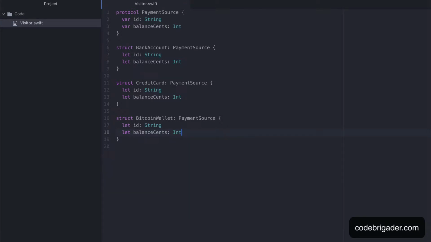So let's say for each concrete implementation of this payment source here, we want to make a payment with each of these. For example, let's say we got a bank API that we're going to hit and say, I'm going to make a payment of $100 from this bank. And same thing with credit card. Maybe we have a credit card service we're hitting. Same thing with Bitcoin. Let's say we have a Bitcoin API that we're going to be hitting just to make a payment with Bitcoin.